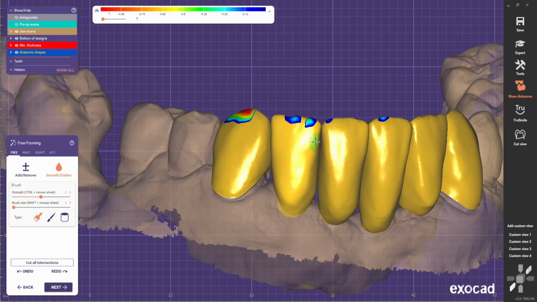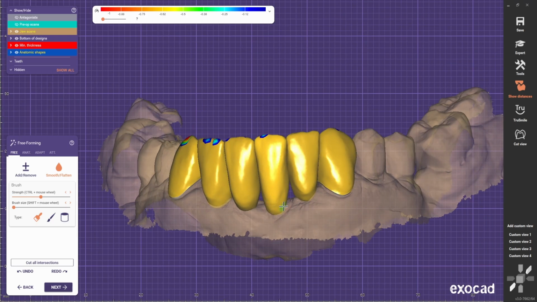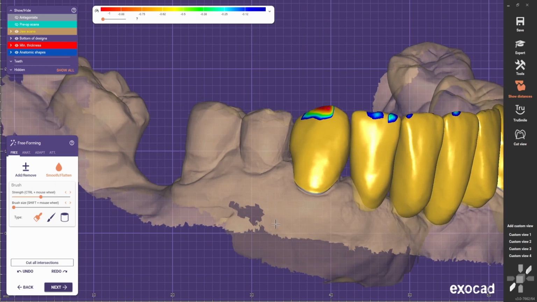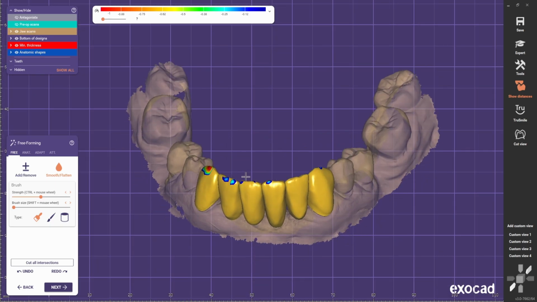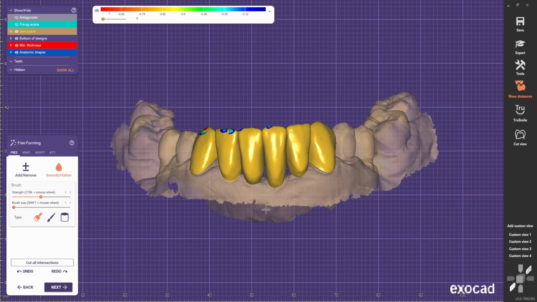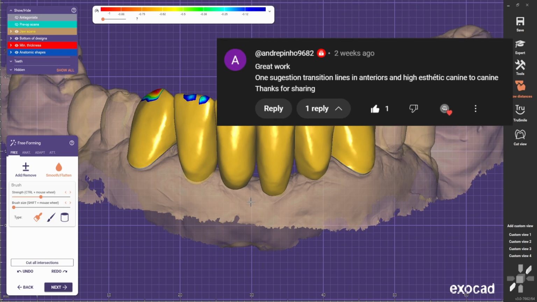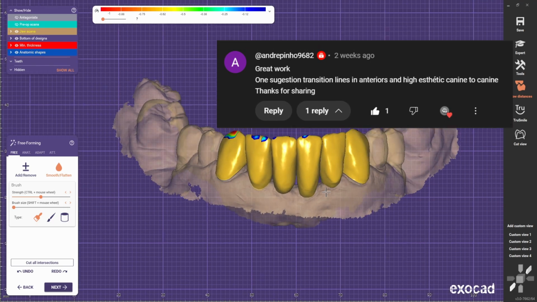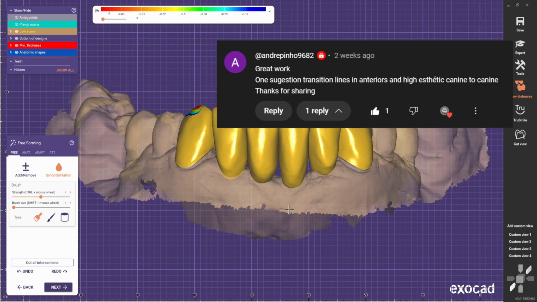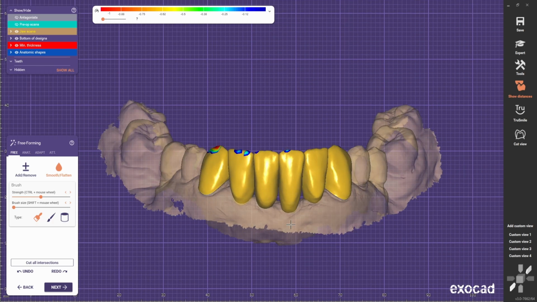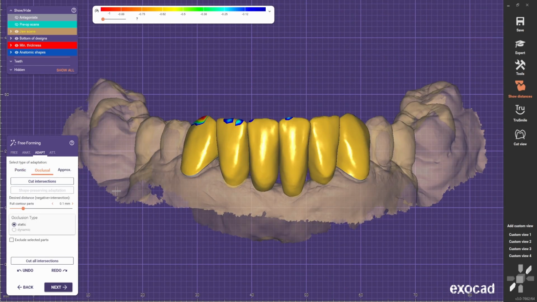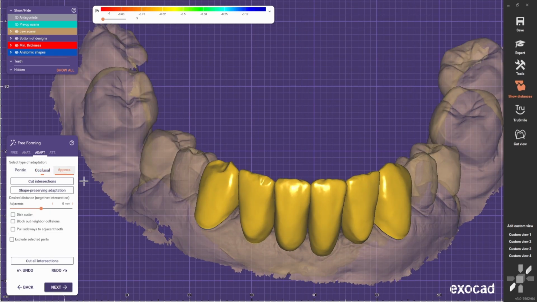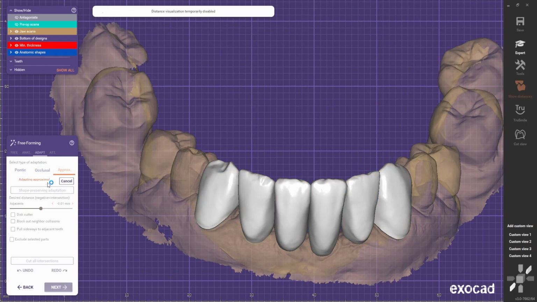Okay, so we have closed the spaces in between them, and now it's time to refine the shapes. There is a subscriber that asked me to do a video about line angles in aesthetic cases canine to canine, so this is a video for you. So I'll start by getting the intersections on the occlusal and the proximal.